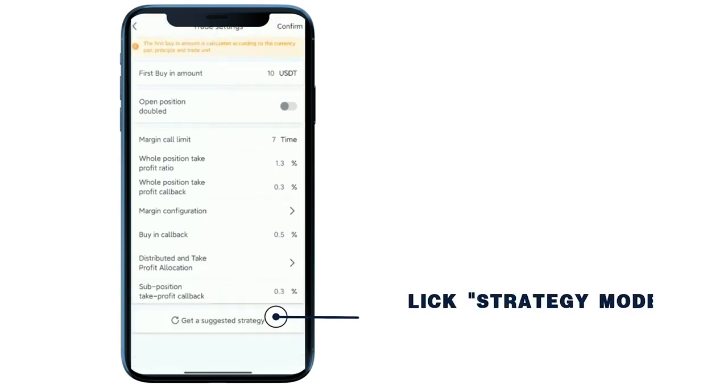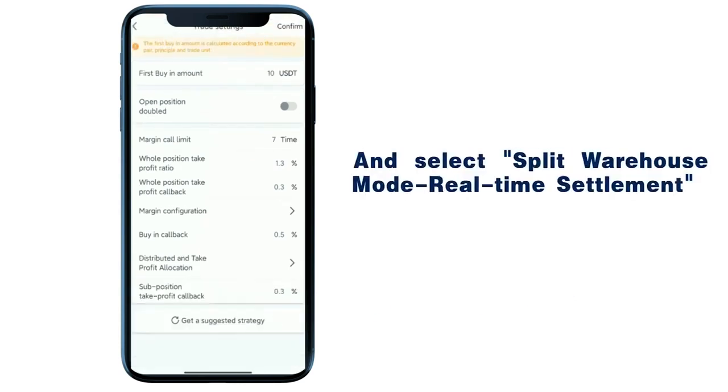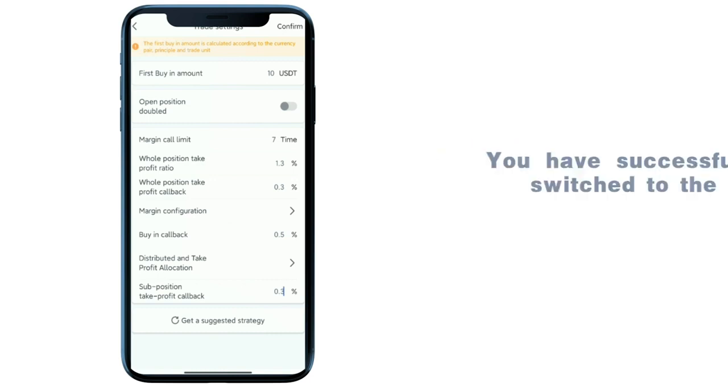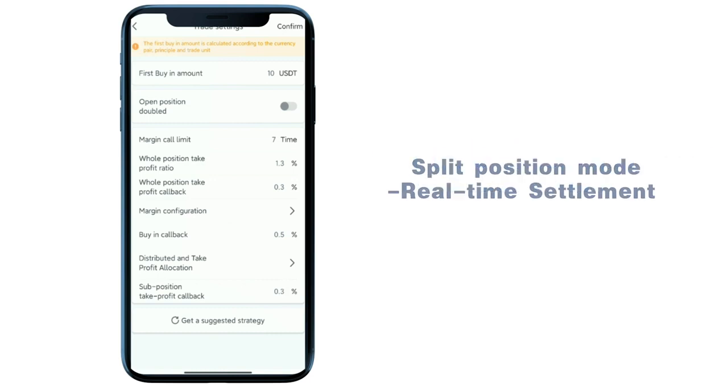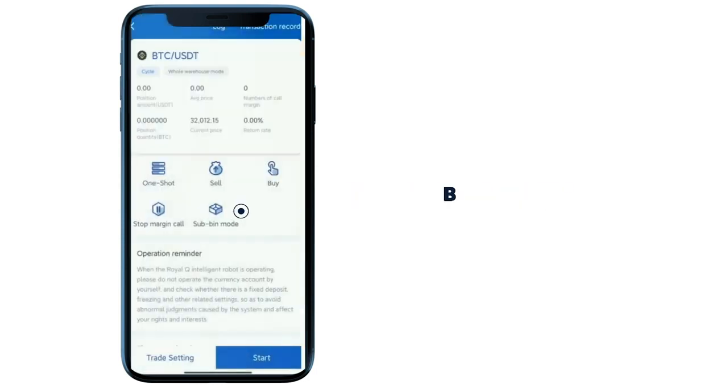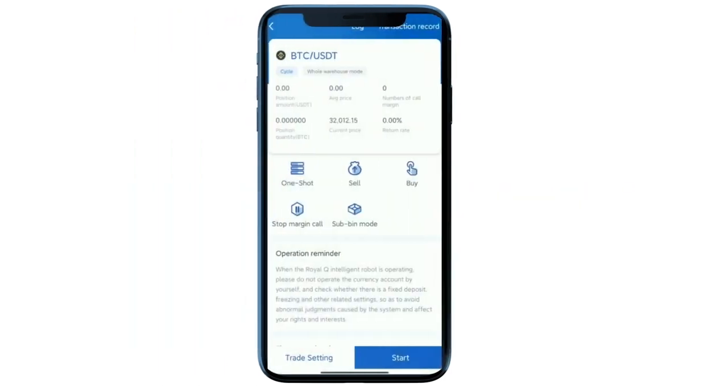Click Strategy mode and select Split Warehouse mode Real-Time Settlement. At this time, you have successfully switched to the Split Position mode Real-Time Settlement. Click Sub-in mode, and then you have successfully switched to Sub-in mode.